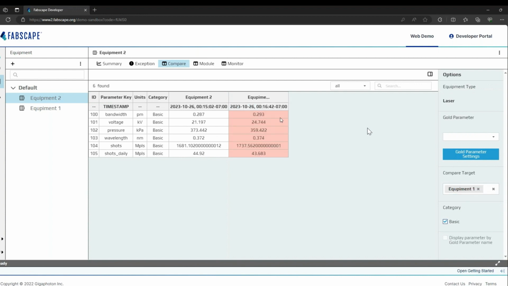Let's toss in equipment one here. And we can see here highlighted in red all the differences. Say if these weren't ongoing values, maybe you had some configuration parameters that you want to be the same on all your tools. Well, that would show up hopefully as white across the board, being all the same. So this is a quick and easy way to look at the most recent values for all the parameters you have.